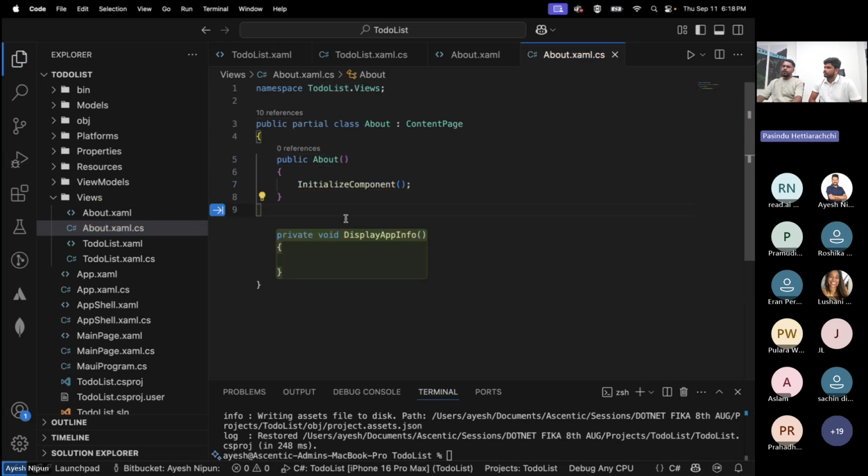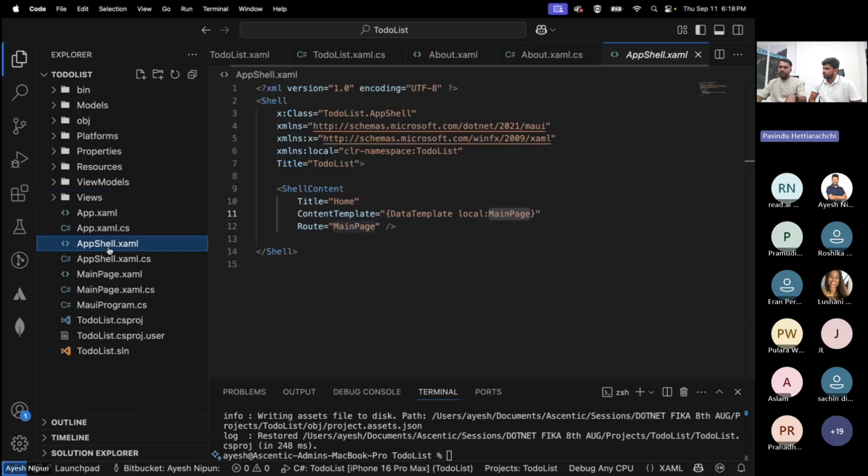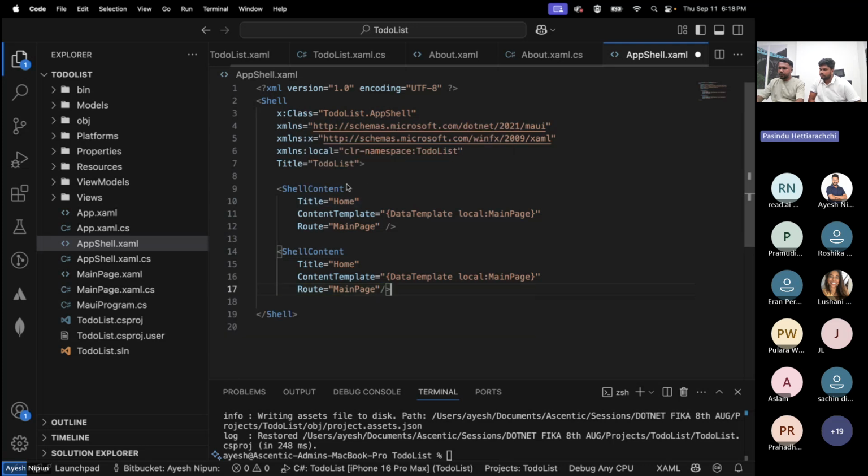So just like that, we got two views. Let's add this to our route page, which is the app shell, and see how they look. So yeah, we already have a shell content. I'm just going to copy this, paste it. So this is going to be home. Change this. So this will be to-do list, and the route will be to-do list. So still, we just copied it. We are still showing the main page.